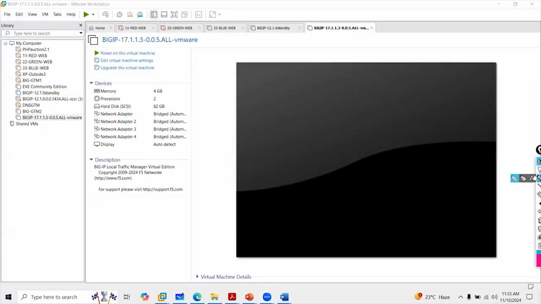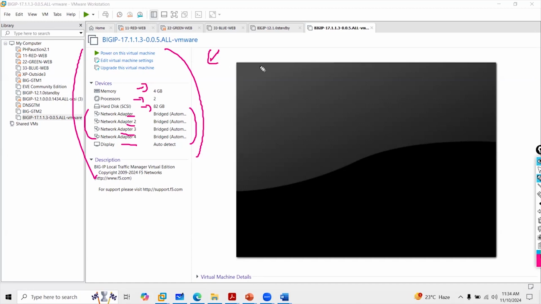So this is how your image will be. By default, you can keep your interfaces. See, four interfaces are there: network adapter 1, 2, 3, 4. Memory, processor and hard disk, keep them default. Nothing else you need to change. Just this screen you will get. BIG-IP 17.1.1.3 all VMware.